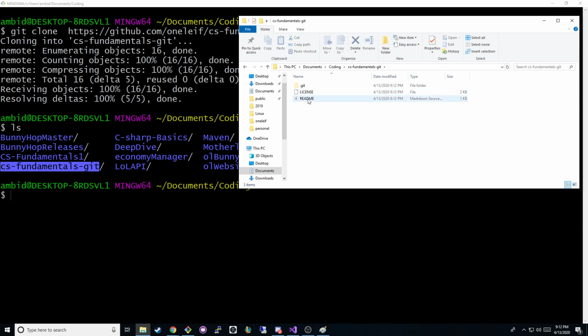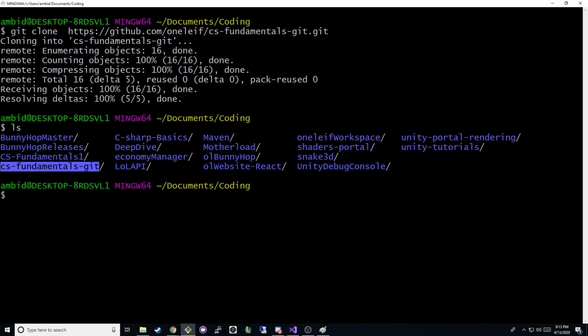What does it have inside of it? It has our license, our README, and this .git folder. And the .git folder is what allows Git to know what's been changed since the last time you touched things. And Git doesn't track the current state of your project. All it tracks is what's changed since the last time you've edited it, right? Which allows it to be a lot smaller in its operation.